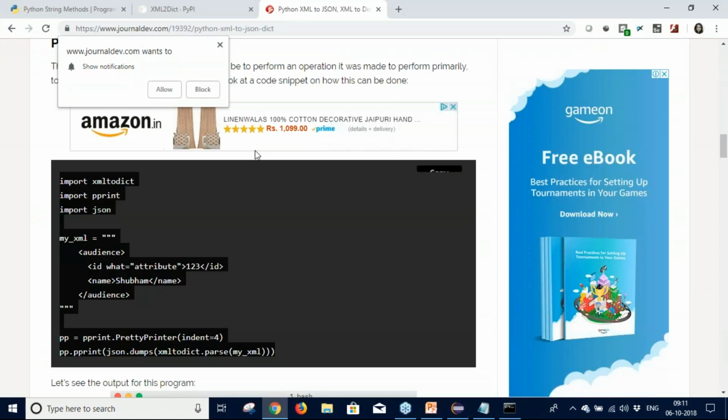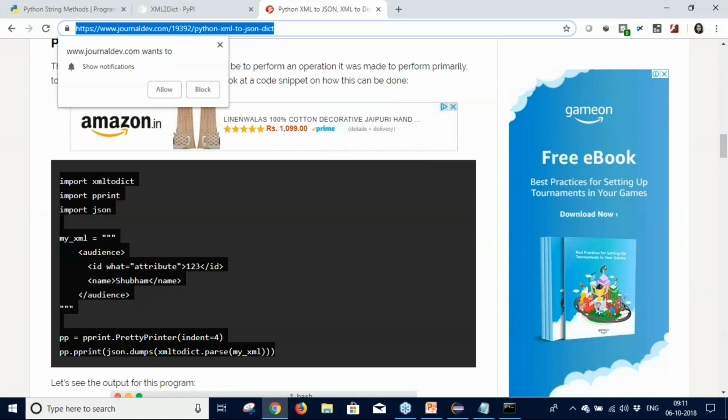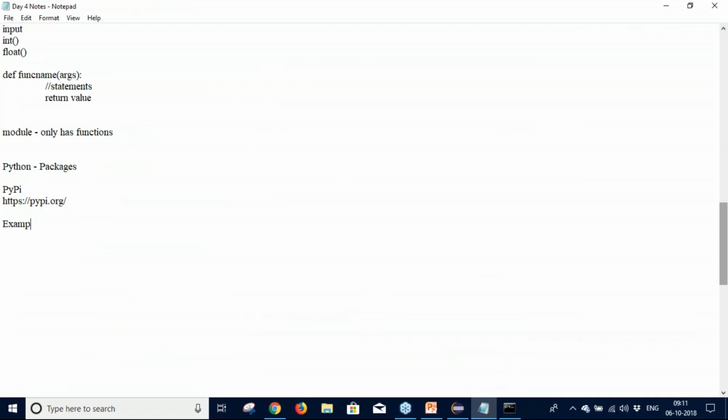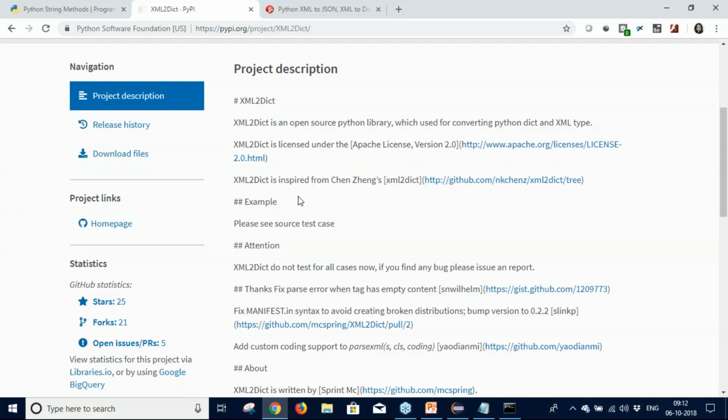Let us see this. I'm picking the example from here. There is a Python package which is available, known as XML2Dict. The purpose of this package is to help us convert an XML file to a JSON, so XML data to a JSON data.